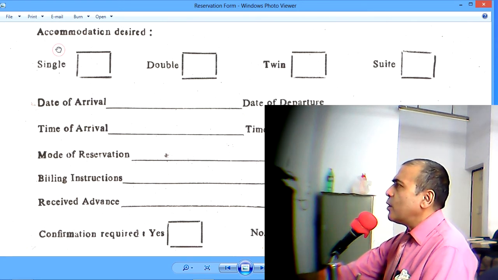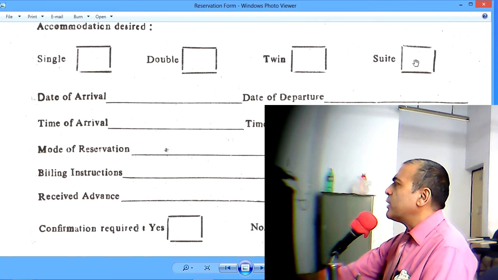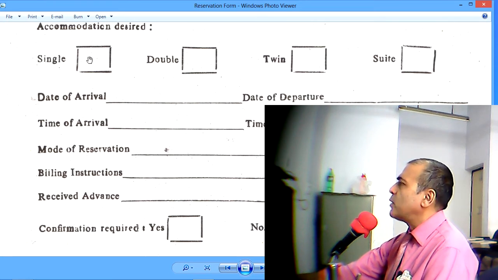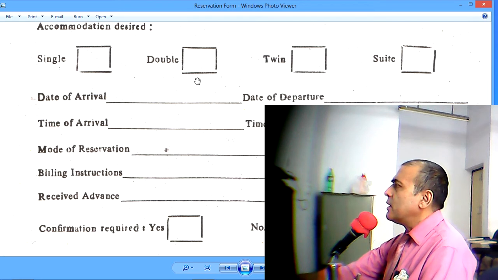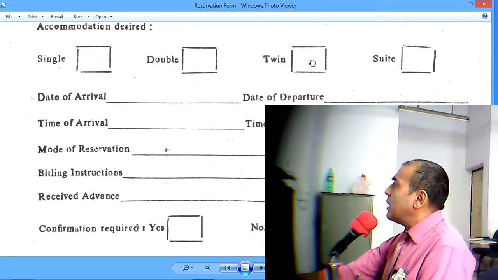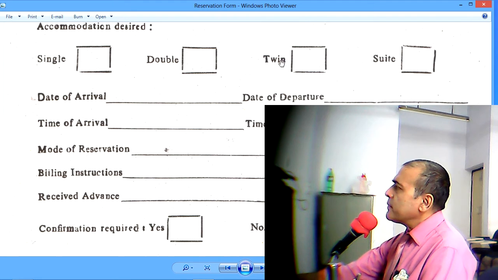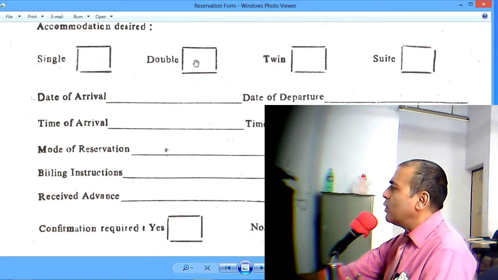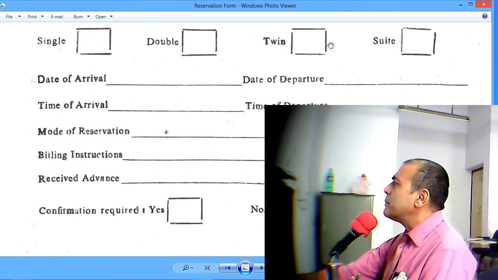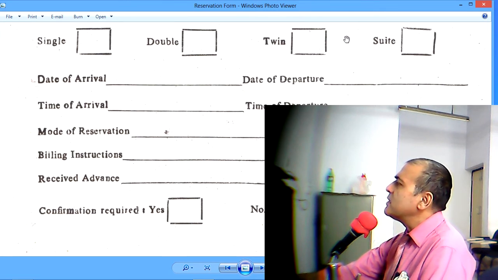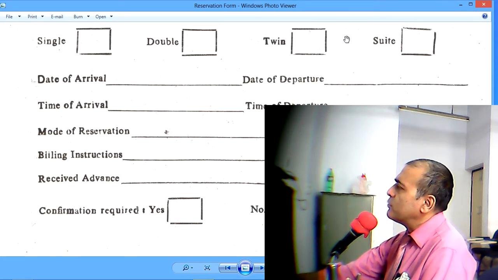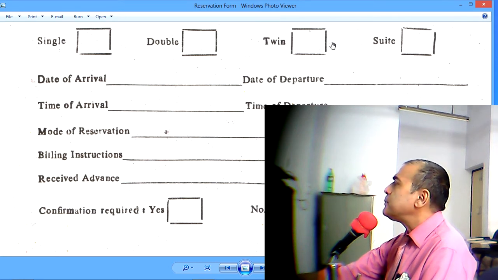So hotel sells accommodation. We only have mentioned 4 types of rooms here, and we have to tick one of these boxes. Single room is for 1 person, double for 2 persons. A twin is also for 2 persons, but here the beds are separate from each other. A double room will have 1 common double bed on which 2 persons can sleep, normally preferred by husband and wife. And twin bed is when 2 colleagues or 2 friends do not want to sleep on the same bed and they prefer to have 2 separate beds.